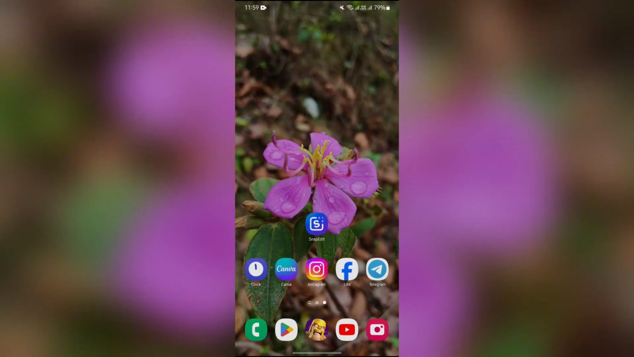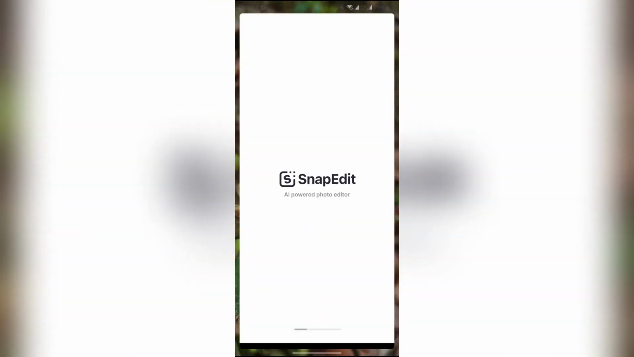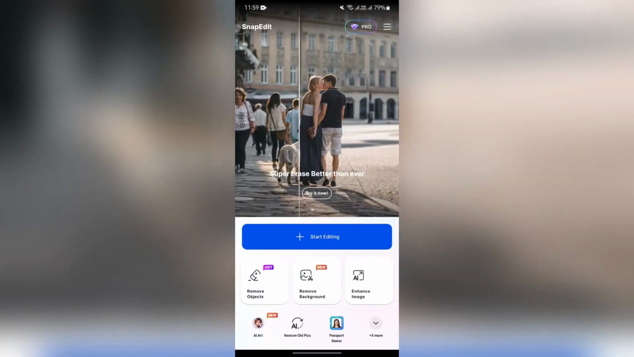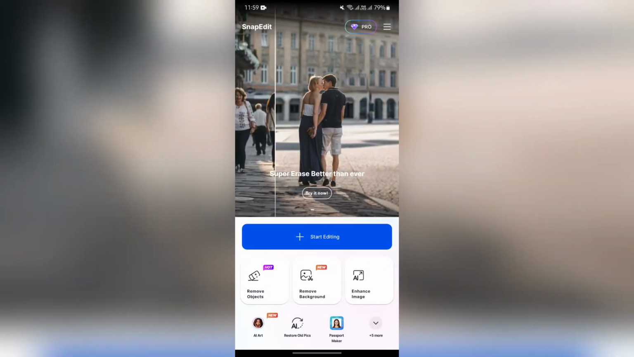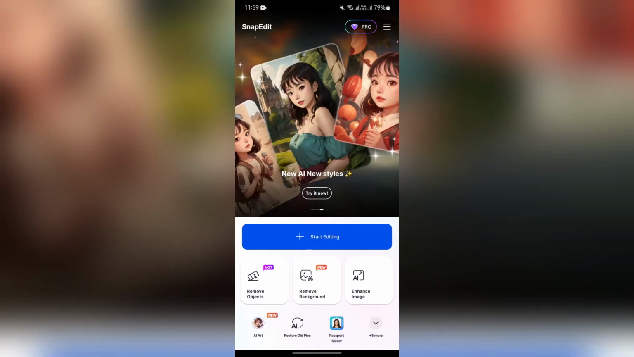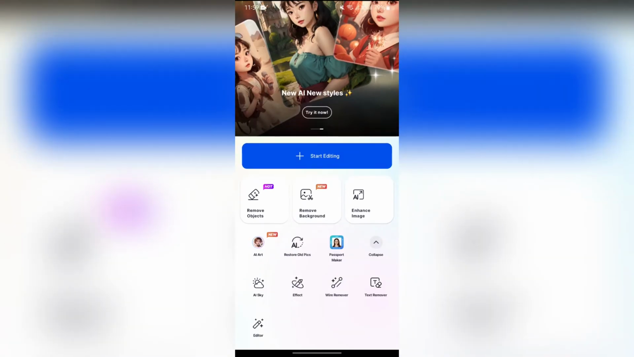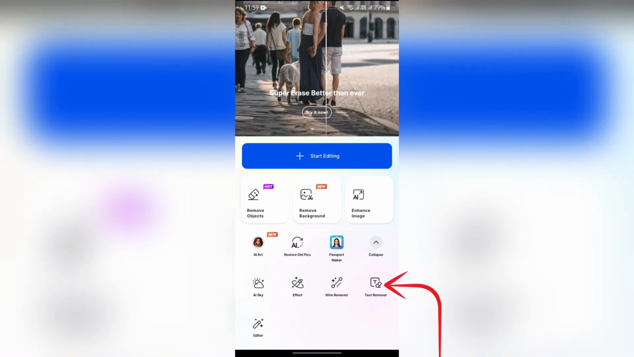Now, in order to remove text from any of your images in SnapEdit, you simply have to open your SnapEdit application at the very first. Then, after opening the application, you simply have to scroll down a bit on this home page. Then after scrolling down a bit, you will get the option of text remover directly at the second last.